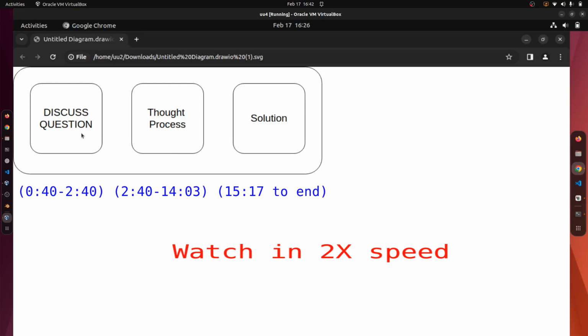So first we'll discuss the question. Next we'll try to gradually build upon the initial thought process so that we'll slowly approach the solution, and finally the most optimized and best solution. If you are eager to go from question to solution, just skip to the timestamps. I will probably add them later.